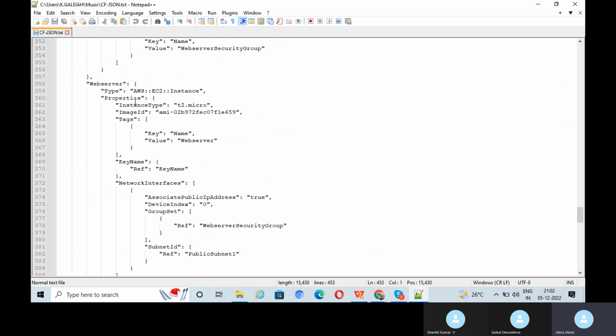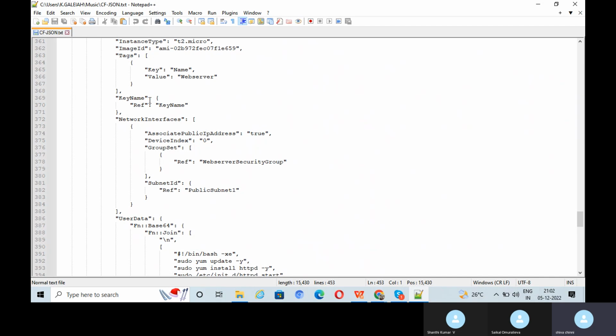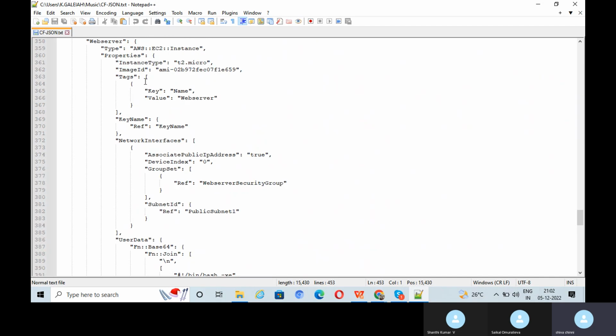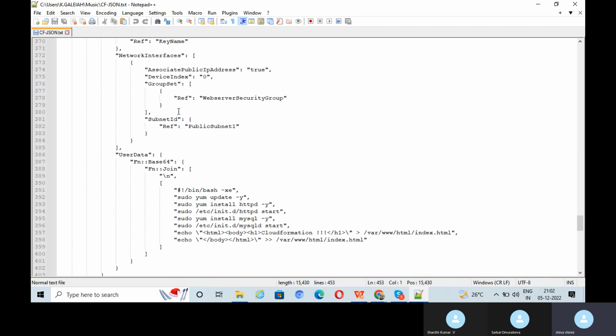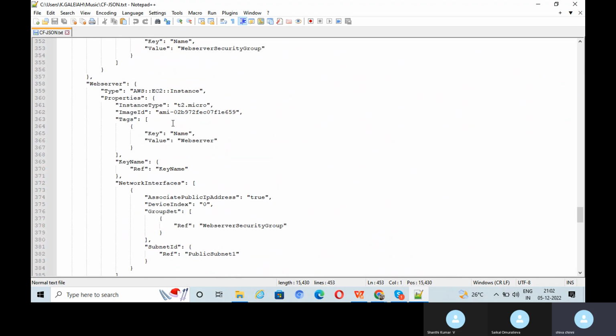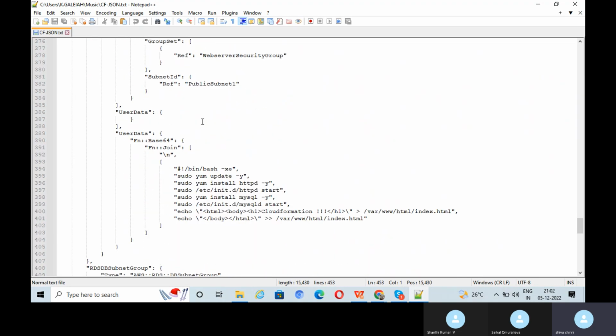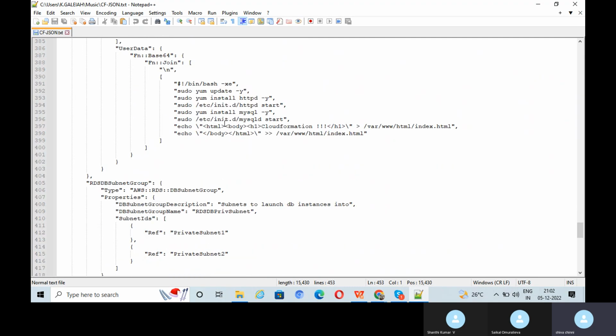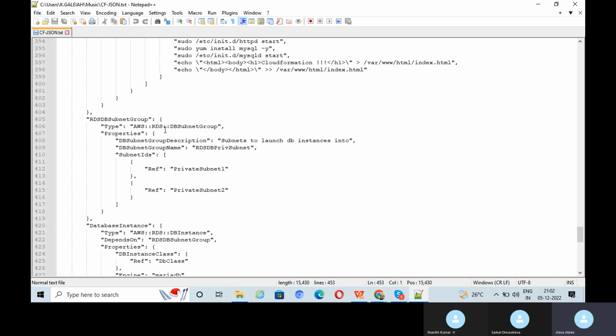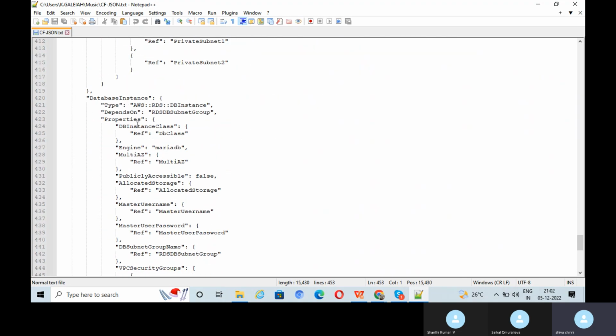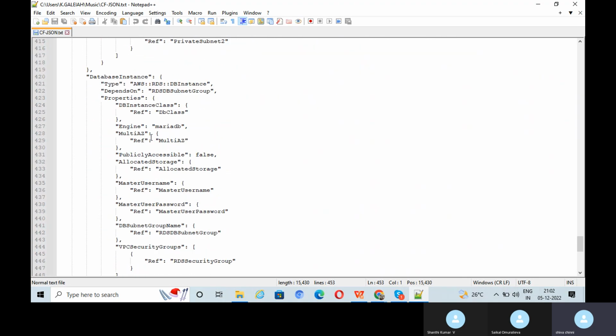And this is the creation of web server with the key name and tags and the subnet ID of the public subnet. So inside the public subnet, the web server is created, and this is the user script. And finally, this is the RDS subnet group, and this is the creation of a database with all the values which we have mentioned under the parameters section.